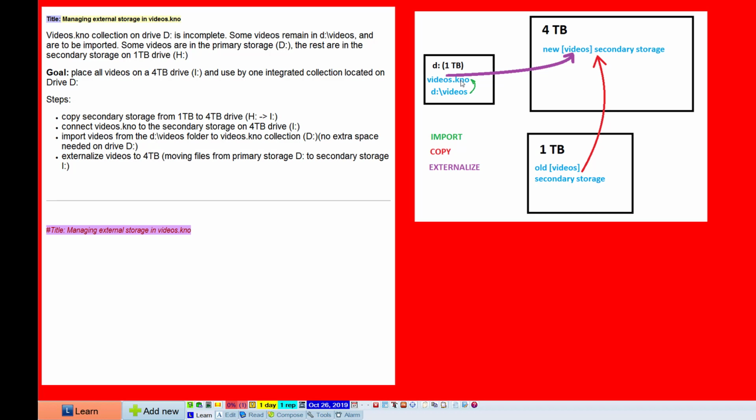Then I will import videos from the D videos folder to the collection. And I will need no extra space because in this process I'll be deleting files which have been imported. No problem with space here, even if this folder is pretty large. And finally, I will externalize videos from the primary storage to the secondary storage on the 4TB drive. So those files which are still in primary storage will be moved to secondary storage.